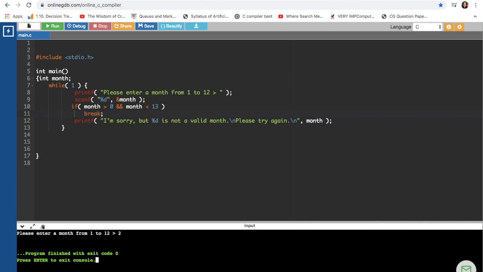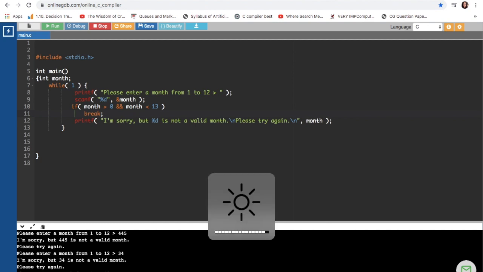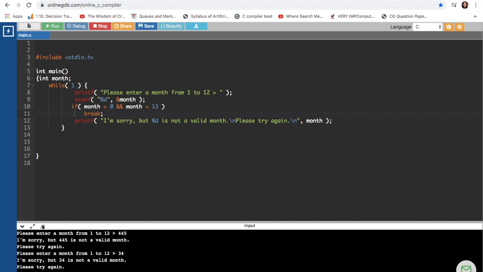It was supposed to take only 1 month. Or if I give the month wrong, it still asks me until I give it a good month. So it told me a valid month number. So in here it told me it's not a valid month. Try again. So the aim of this while loop is to loop as long as I'm giving a wrong month. 34, 13. Okay, this is also a wrong month.